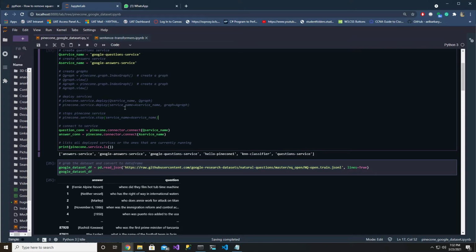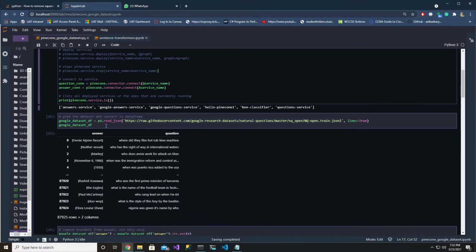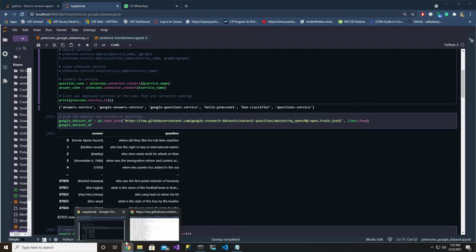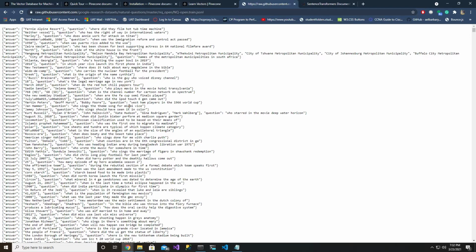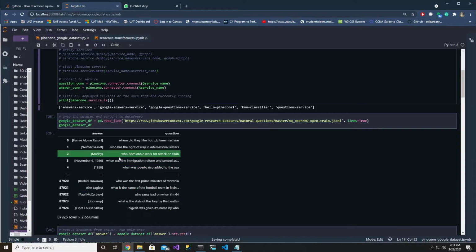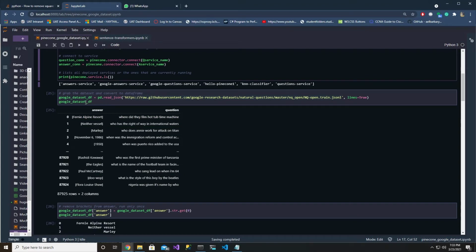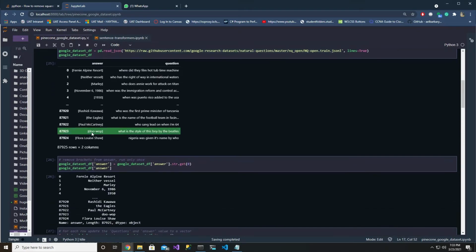Once we deploy it and connect to the service, what you want to do is grab the Google Natural Question Dataset from GitHub, and it looks something like this. It has about 88,000 rows of questions and answers. And what you want to do with that is convert it into a data frame, right? Once we convert it into a data frame, it would look something like this: answers, questions, and you have about 87,925 rows.